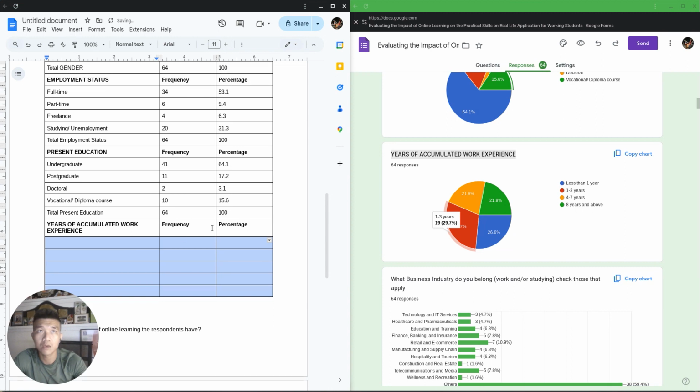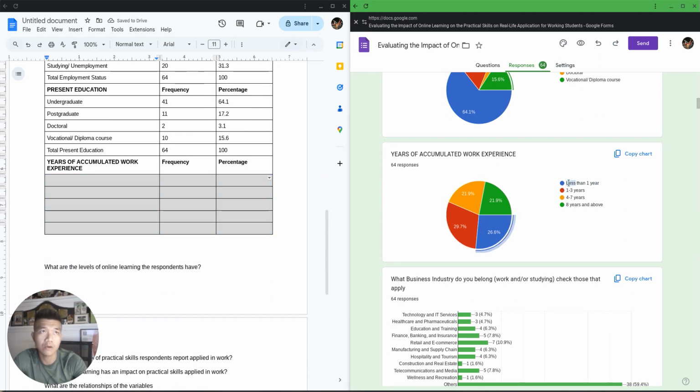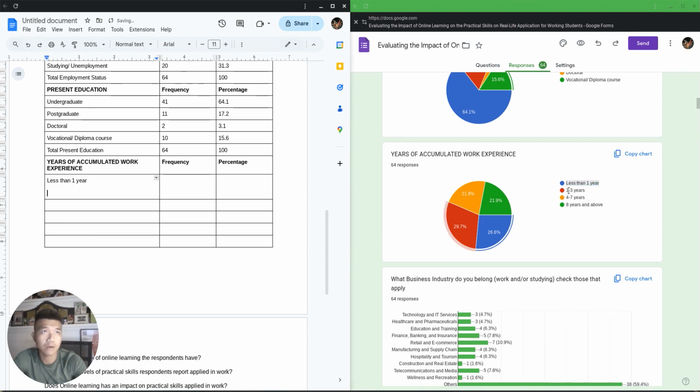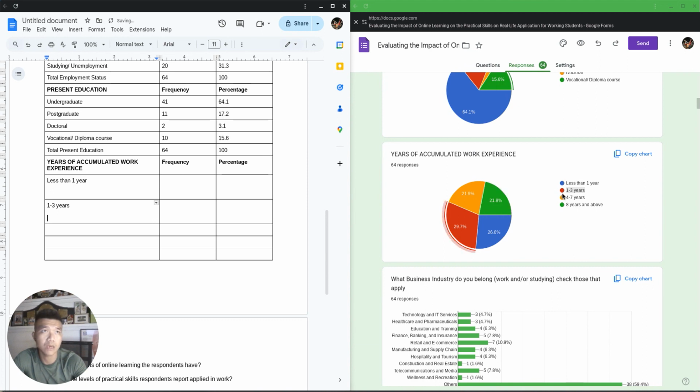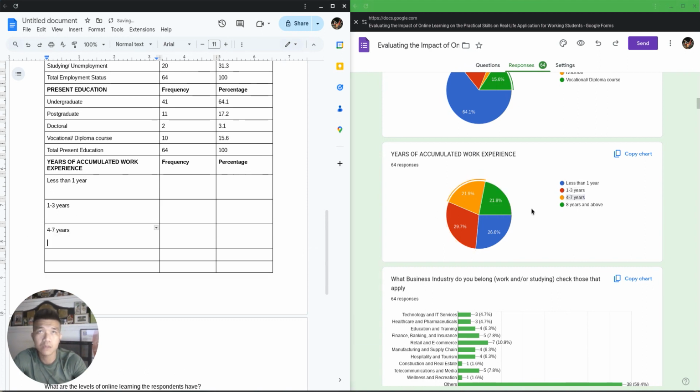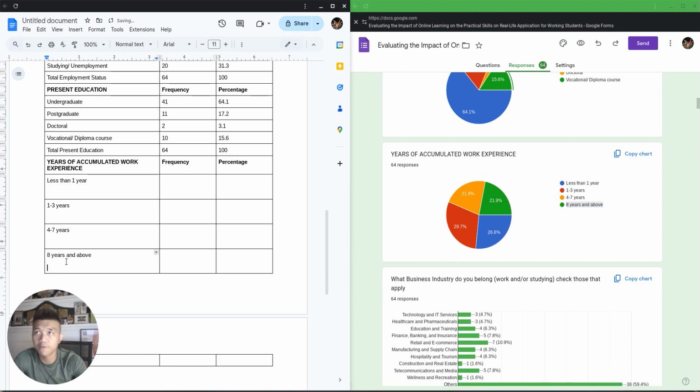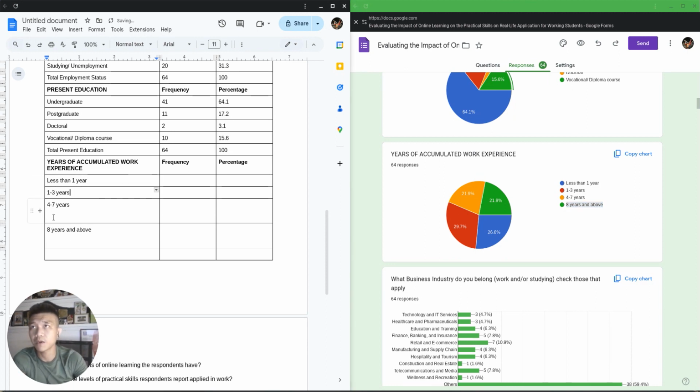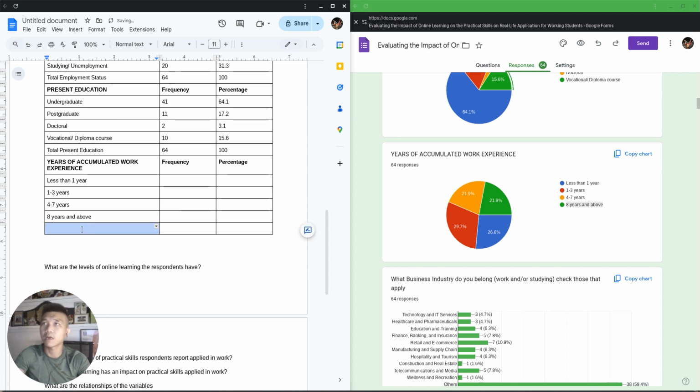Here we go. Alright. So, what are the categories? Less than 1 year. Copy this. Paste that. Previous experience. Paste that. Paste that. And 8 years, paste that. Let's put here. Total. Total years of cumulative work.